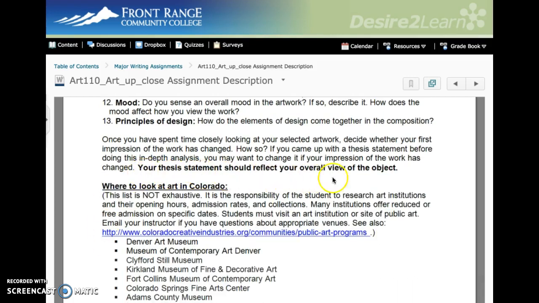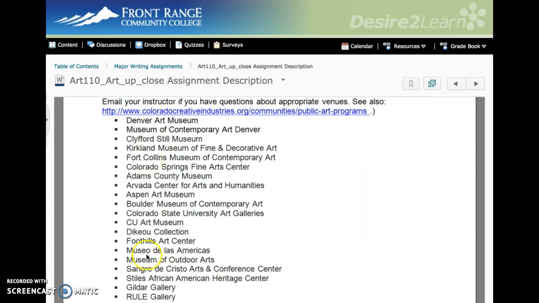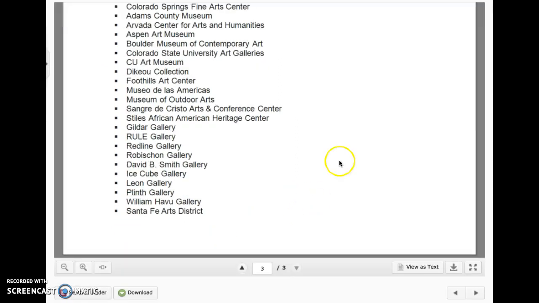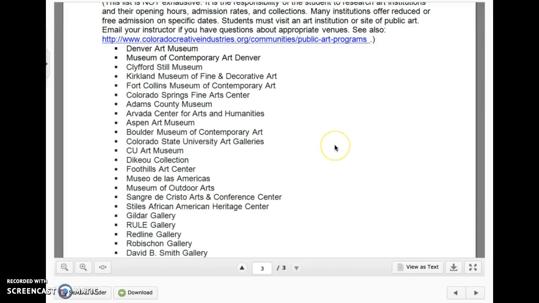Again, you should be including a thesis statement that reflects your overall perception of the object. Is this object successful? What is this object communicating? And then at the end there I've got a list of appropriate institutions for you to check out. Again, hopefully you've already gone and seen the work of art, but if not, here are some suggestions. Just FYI, right now the Kirkland Museum is closed, so probably can't go there.